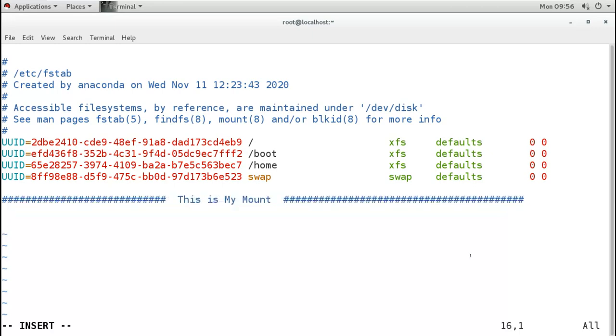Now here I will make an entry. The UUID which I copied, I paste it here. You can see they are not quoted here, and here it has a quote, but it does not matter. You can leave it, or if you want, you can remove it. So I will make it the default one and remove the quote. Now I will mention the directory name.